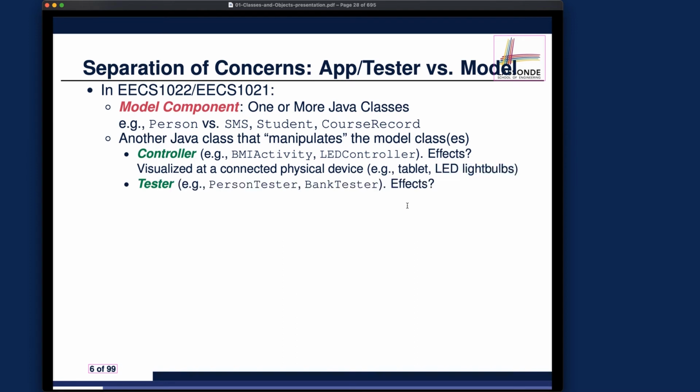And we also got a tester, so this will move closer to what we want to achieve at the higher level. At the current level, that's more advanced. So we got, for example, person tester, bank tester. So there are 2 kinds of testers that you may have seen already in the first year.